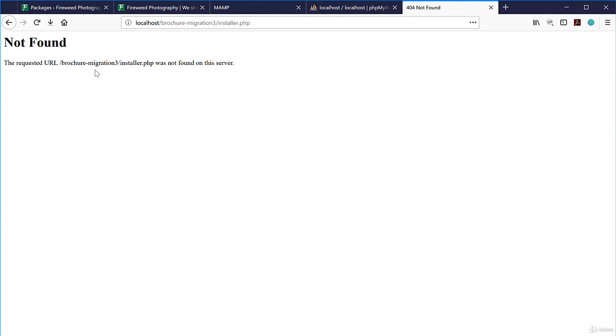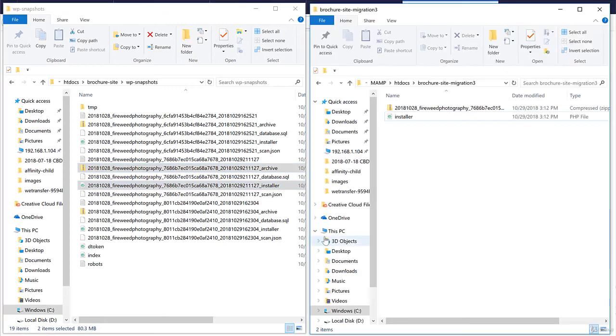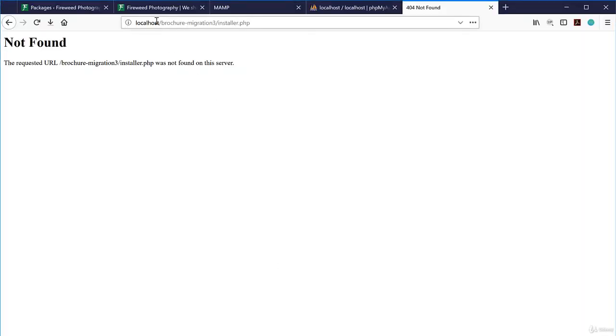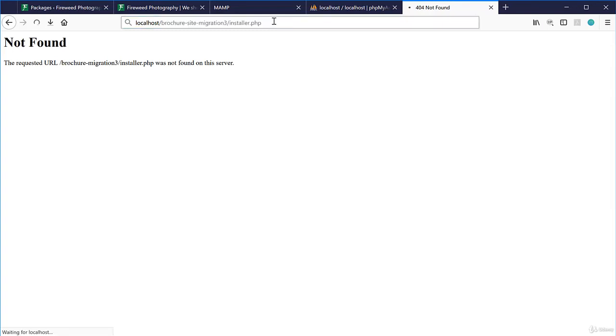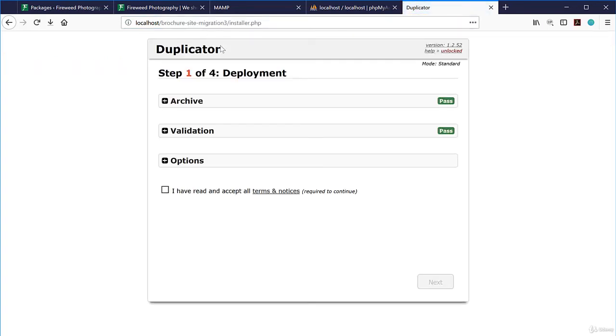Let's see, brochure, Migration 3. What have I done wrong? Let's take a look. This is something that might happen to you. Brochure site Migration 3 is the folder name inside of htdocs. That looks right. Localhost brochure site. You can see that I'm missing the site inside the URL here. So now this URL should open up my Duplicator plugin. There I go. Now I just have to check the box.